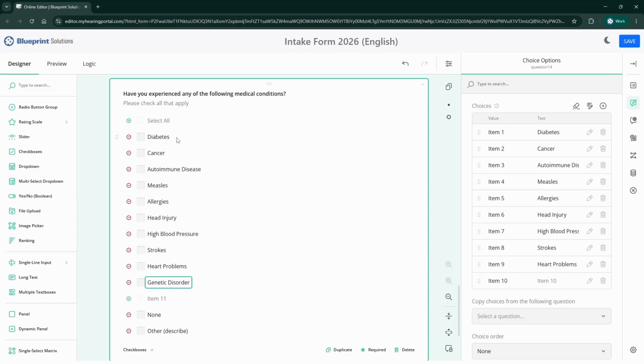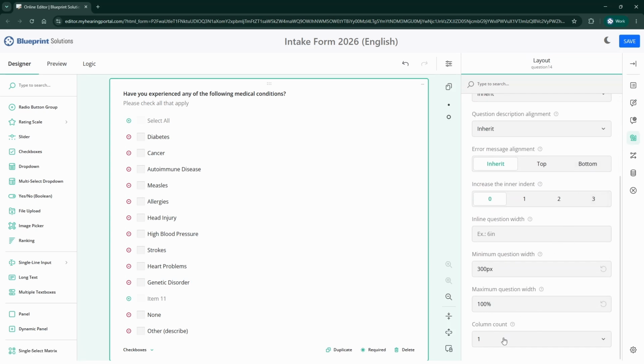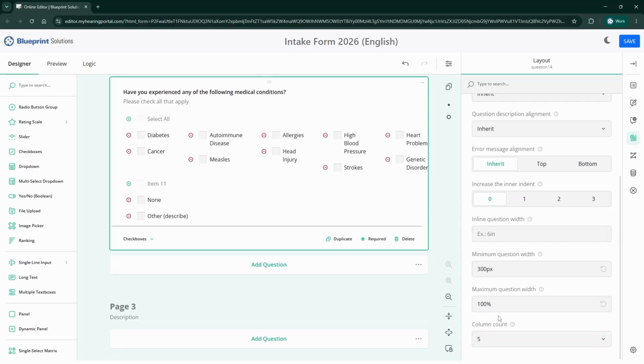Now that I have my list, I want the options displayed in columns to reduce the length of this field. To add columns, I'm going to go to the Layout button on the right-hand menu, scroll to the bottom, and enter the amount of columns that I want. Things might look a bit odd in the editor, but once we see it in the preview, it will look smoother. If you want to rearrange any of these options, you can do so by hovering over the label and clicking and dragging.